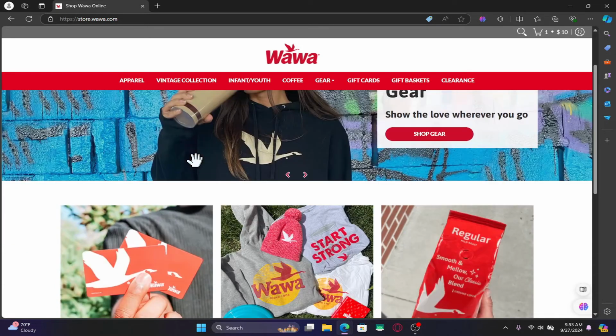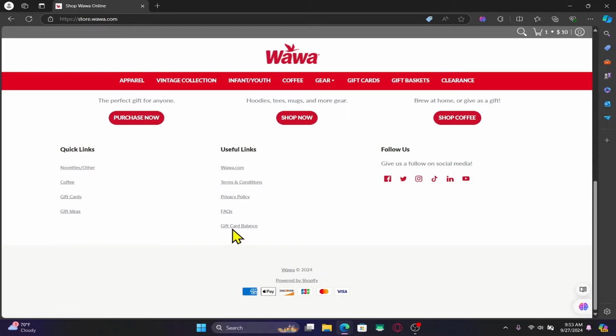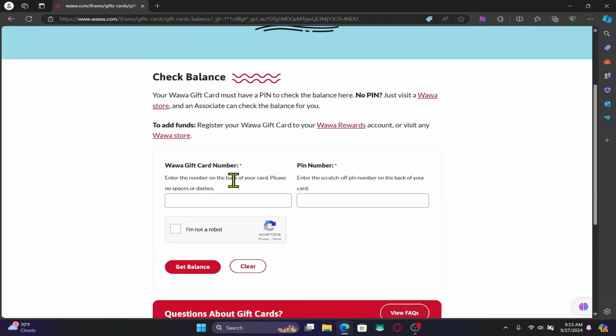Now, if you wish to activate a gift card that you already have, then scroll all the way down and you will see the gift card balance button. Go ahead and click on it. And now you will be asked to enter your gift card credentials. Just type in your gift card number within the card number section and then enter your PIN, which is shown at the back of your card after you scratch off.